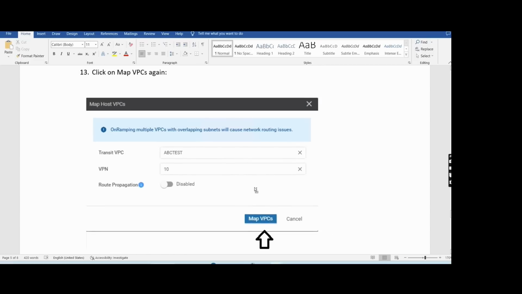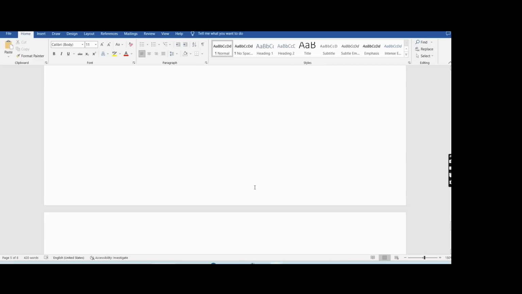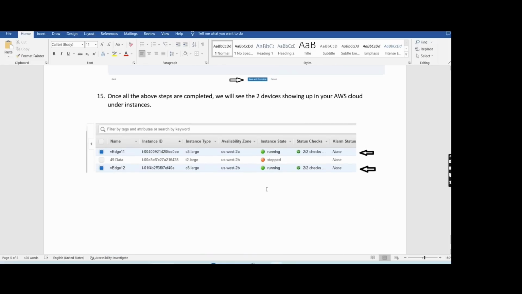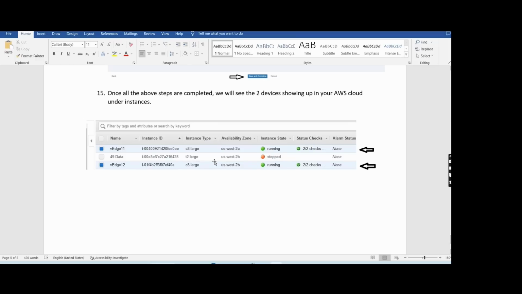When you click next, there is another option, map VPC again. Then you will see this green checkbox. Your transit VPC is mapped with your host VPC. It all looks green because this is another way that you are accessing your AWS account through the vManage. And you will click on save and complete. That's it. And if you go to your AWS account, you will see these edges are running perfectly fine. Edge 1, 1, 1, edge 2.